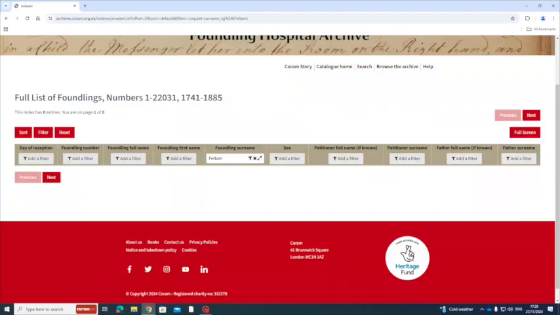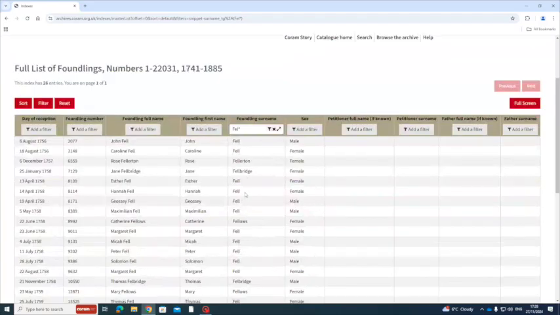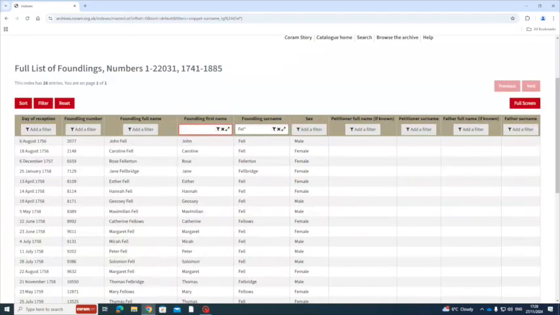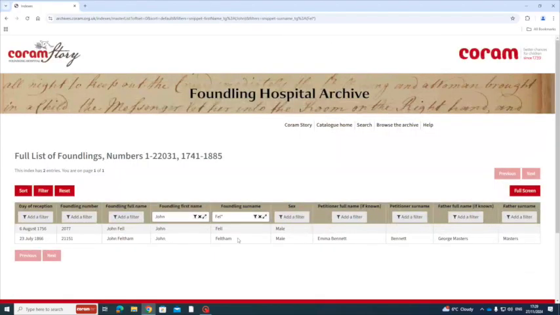This is quite common. Spellings of names fluctuated all the time, so you need to be able to search for multiple spellings at once. This is where we use the wildcard key, which is the asterisk. Using this, we can now search for any foundling surnames that include those letters FEL. And there we are, various results. Let's search for John separately within that. And there we are, John Feltham, admitted 1866. Here's his foundling number, and his mother's name, the lady in the photo, was Emma Bennett.